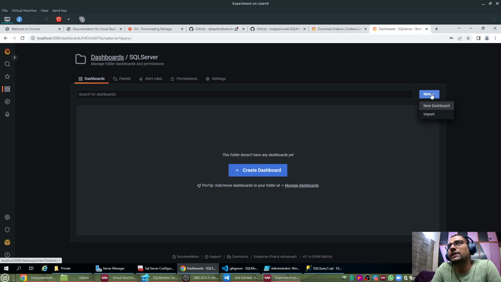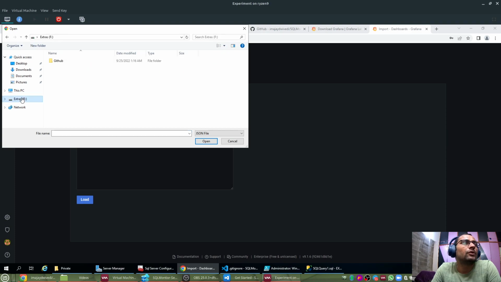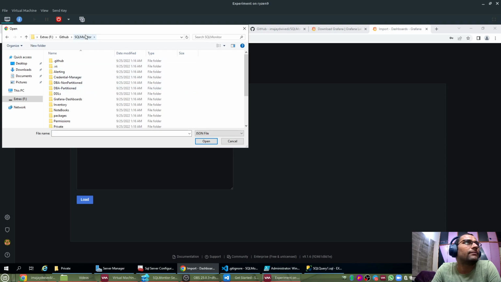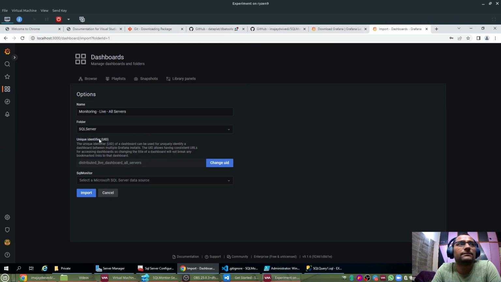Here I want to start importing all the dashboards. So click on this new button, import, upload JSON file, go to your SQLMonitor cloned repository folder. In the SQLMonitor, look for the Grafana dashboard folder. Starting from the top, import all the dashboard JSON files one by one. The first one, monitoring live all servers. Make sure the folder is SQL Server and the data source should be the one which you created.